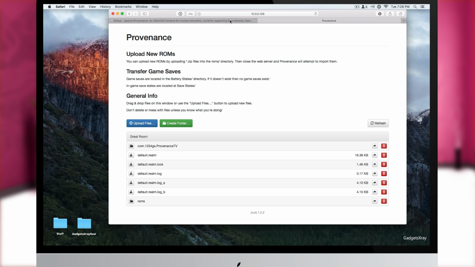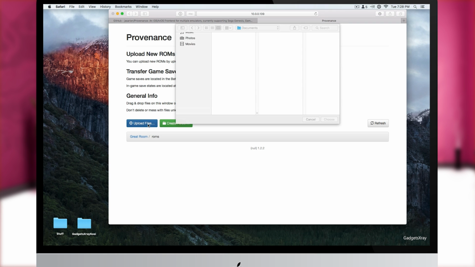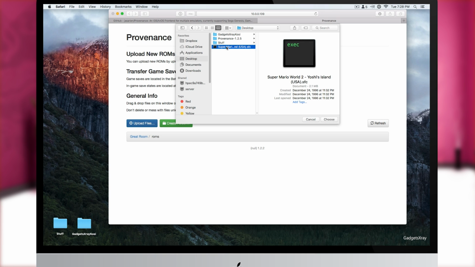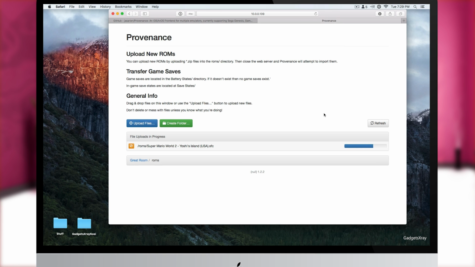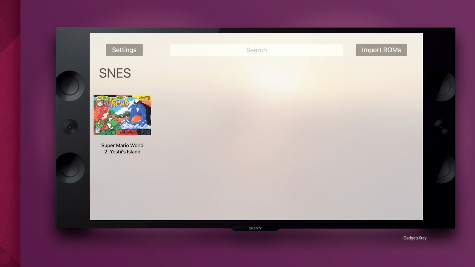All right, so I entered my IP address there and go to the folder ROM and upload the file that you want to play. I already have one here on my desktop, Super Mario Yoshi's Island for SNES. All right, it's a very small file. It's already done. Let's stop here and play our game.